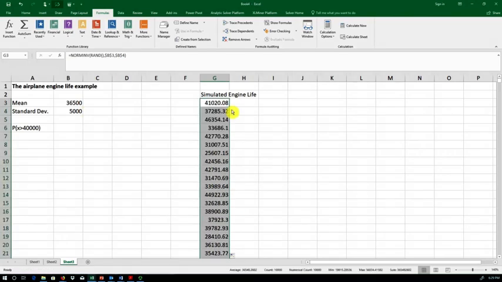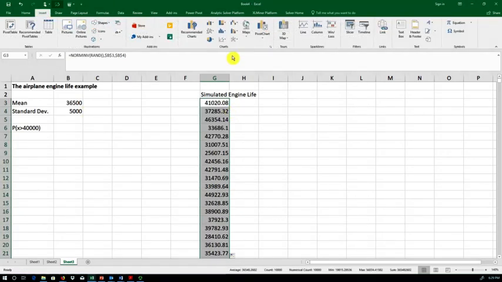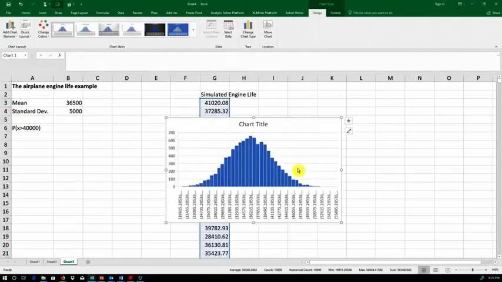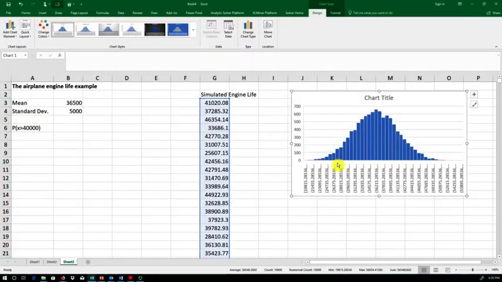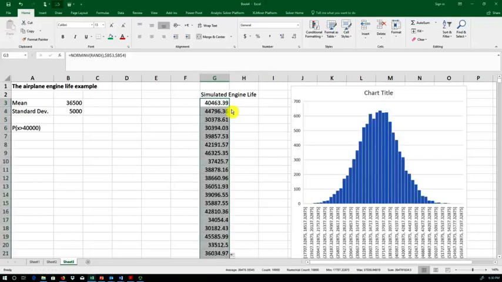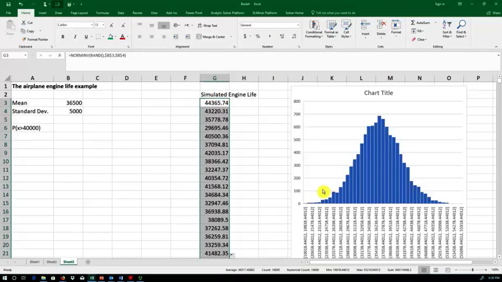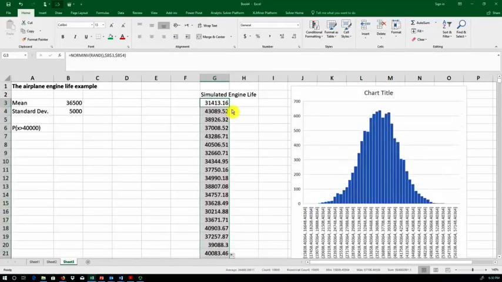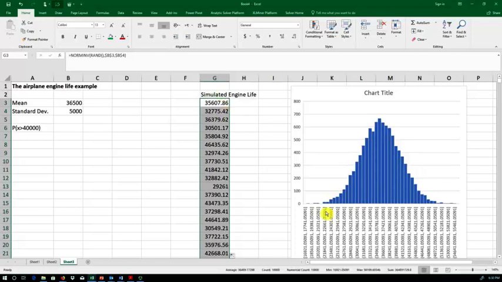I'm going to select the entire range and insert a histogram. You can already see that the histogram looks like a bell. Now the way Excel works is that if I double click here, it creates another set of 10,000 simulated values. So now you see a slightly different bell, and I can do it again and again, and you see that every time I get a slightly different bell, and that is of course because these numbers are generated randomly.